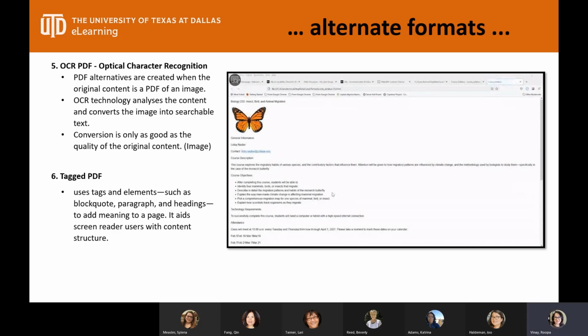Ally will try to make sense of that PDF and try to convert it into searchable text, because the main thing is not just giving a context of the material, but also helping your learners search through it if they want to search for a specific keyword or a section. That's what it's trying to do here. So if your PDF is an image, Ally can create an OCR PDF of it. But again, there's a caveat here. The conversion is only as good as the quality of the original.